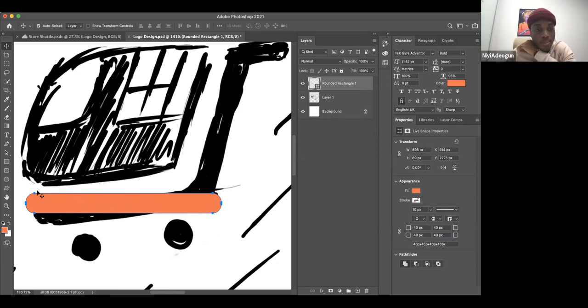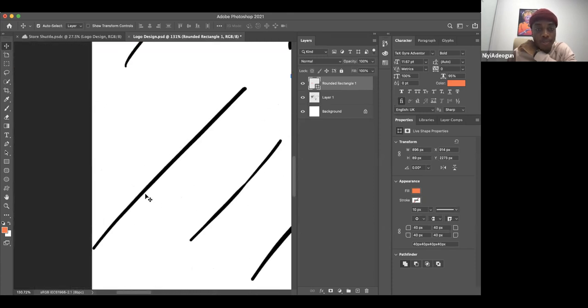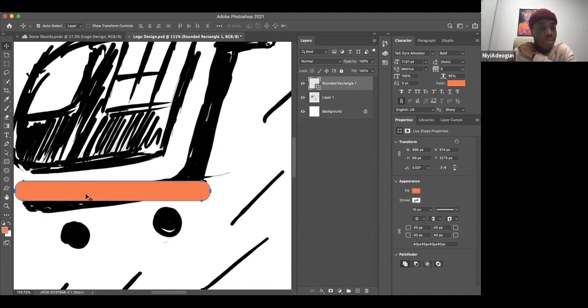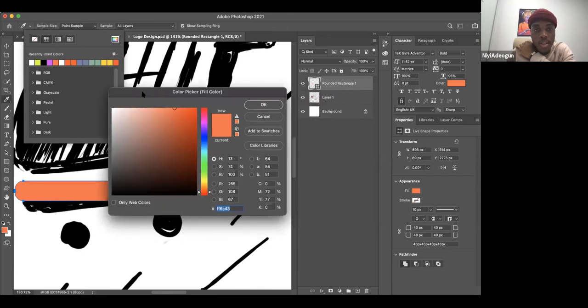Like I said, I wanted to use a green and beige color. So I'm going to change this color to green. How you do that is you click on the rounded rectangle, then you click Fill at the top here. It brings up this color palette, but I feel like the green I want to use is very specific. So I'm going to play around. You don't have to use green, you could pick whatever color you want, but this is the green I want to go for today.